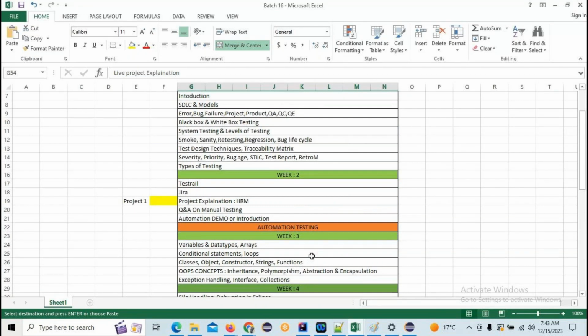Once you pay the fee, your institute people will create a group for the people who joined the course, and communication will happen through the group only, from the institute and from me also, both through WhatsApp only if there are any concerns. Okay, this is about the syllabus.